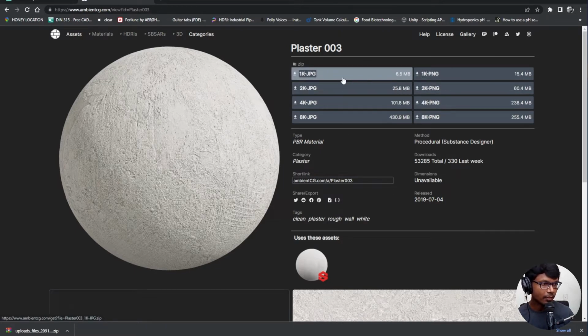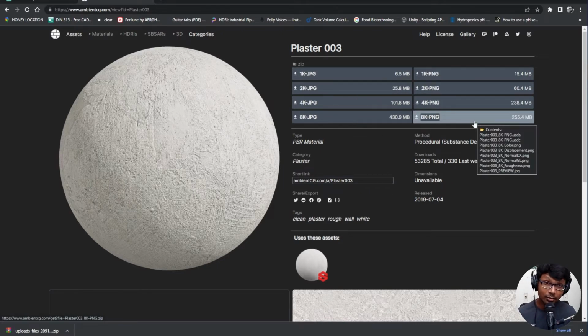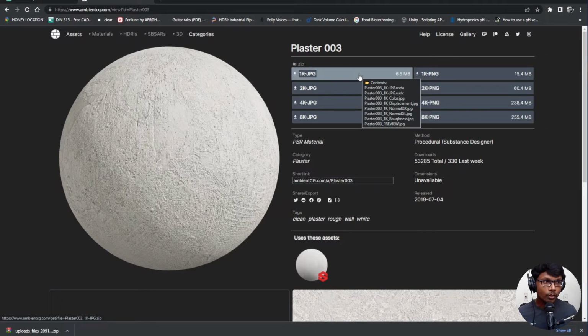You have anywhere from 1K to 8K. 8K is going to be quite large in terms of the file size, which gives you more detail. But again, you need to remember you are developing for VR. So you need to make sure to keep the quality and the size in balance. You cannot afford to have a texture which is gigantic and eating up your performance. I am going to go for 1K to begin with since it's a demo.